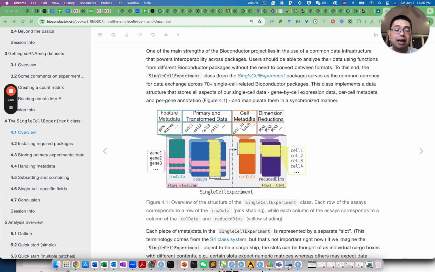Moreover, you also have the column data, or colData. It should contain the cell metadata. So each row here will be 1 cell, corresponding to each column in the assay. Each column here can contain different metadata, for example, different batches or different cell annotations. Each row will be 1 cell, like maybe that cell is a CD4 T cell or a CD8 T cell, right?